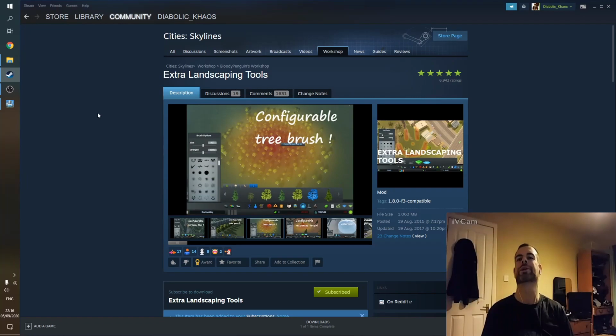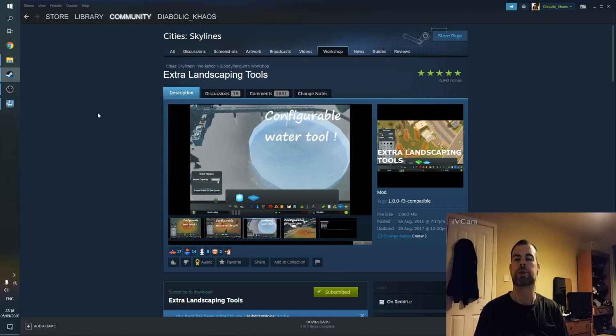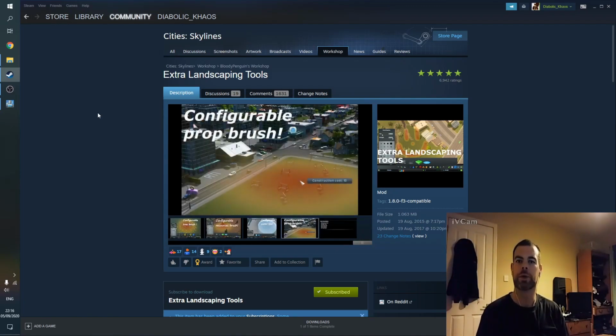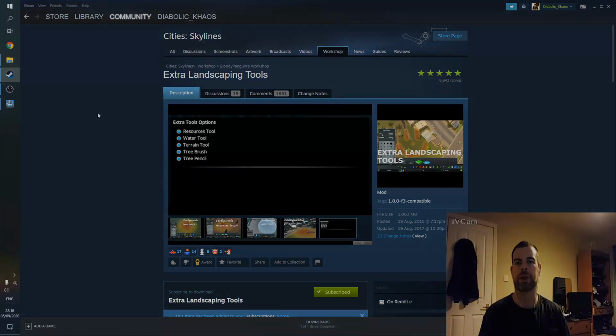Next up for me is Extra Landscaping Tools, which gives you extra landscaping tools. You get extra cursors, you get the ability to change the strength and the size of the brushes, you can add in water spawners, and it also has a tree brush included as well, so you may want to avoid one of my earlier suggestions if you are going to go down this line.